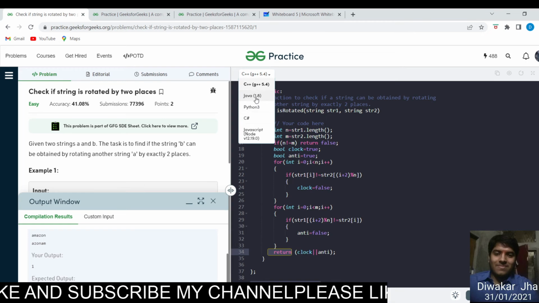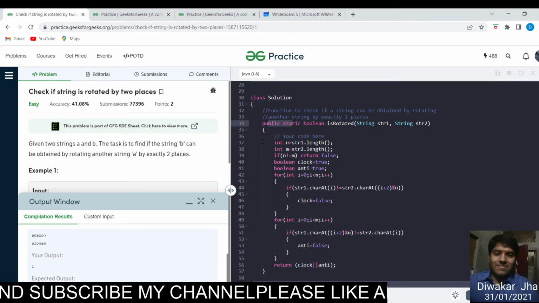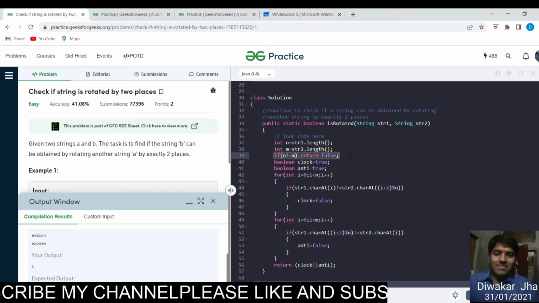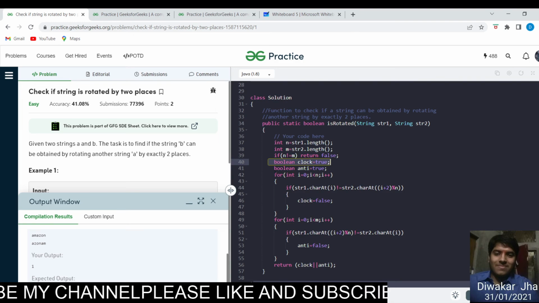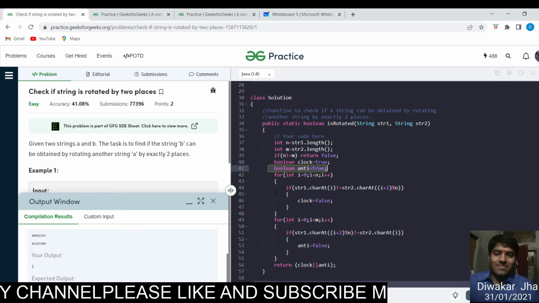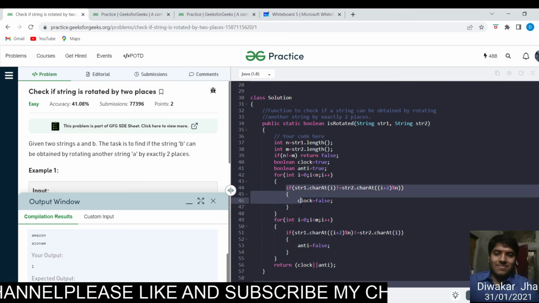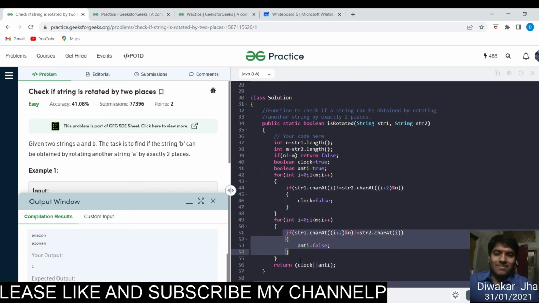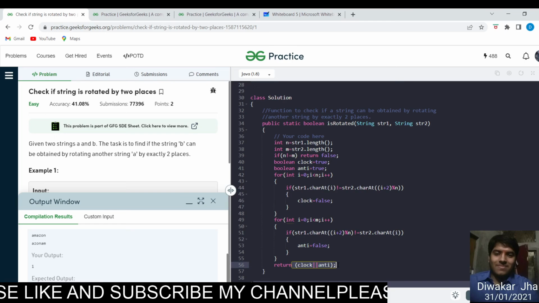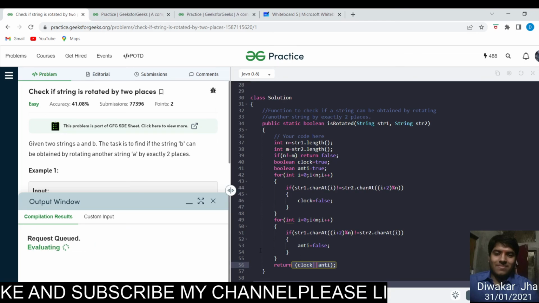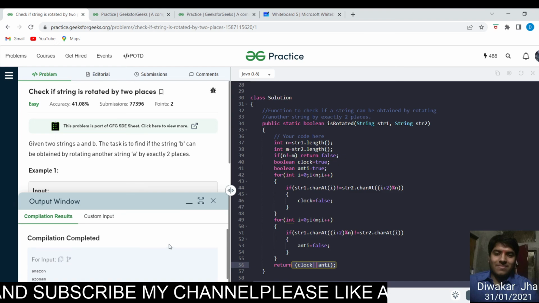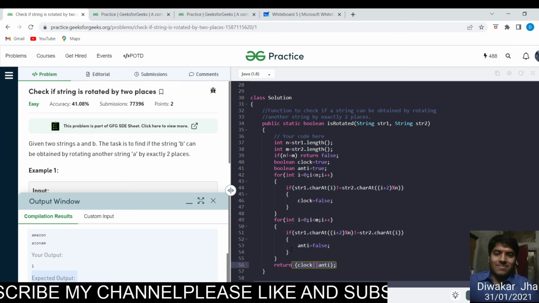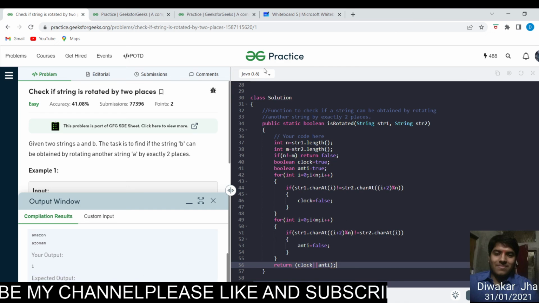Here is the solution in Java. This is simple Java code, where n not equal to m is the base case. Firstly, we will initialize the boolean clockwise as true and anti-clockwise as true. We will check the clockwise condition and the anti-clockwise condition. If any of them is true, we will simply return true. Otherwise we will return false. You can also check that this string is equal to this string. I hope you all understood both approaches very well.